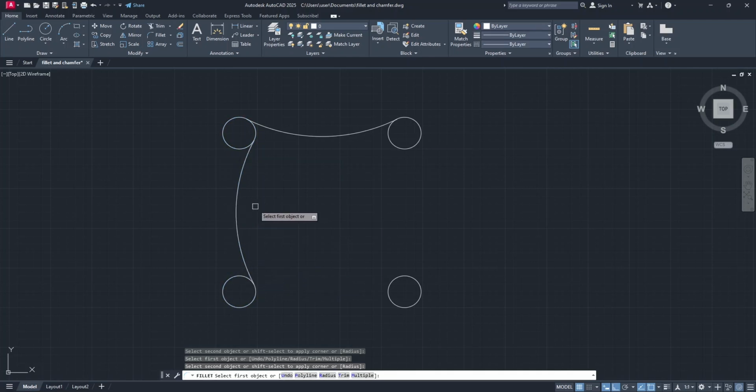If I don't want that, I can click on this undo. Click on this undo to undo the last command within the fillet command. If I want, I can change radius to double that. Let's say 400. Type enter. If I select this circle and this circle, I take it outside.